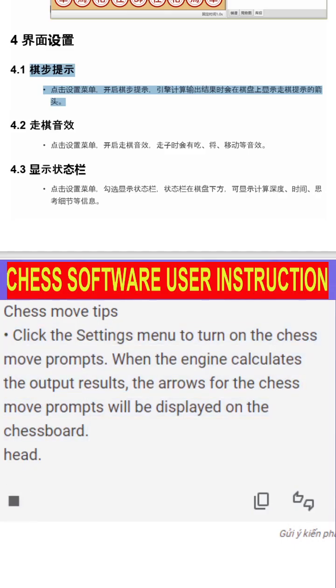Chess move tips. Click the Settings menu to turn on the chess move prompts. When the engine calculates the output results, the arrows for the chess move prompts will be displayed on the chessboard.